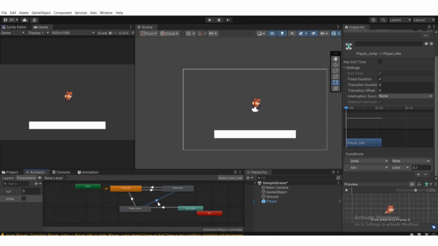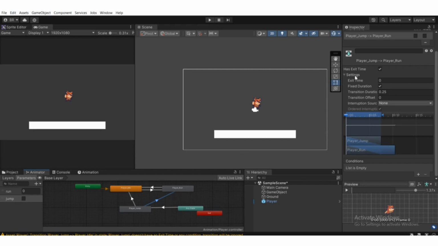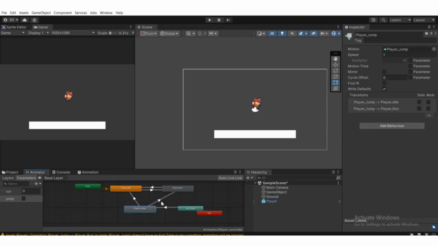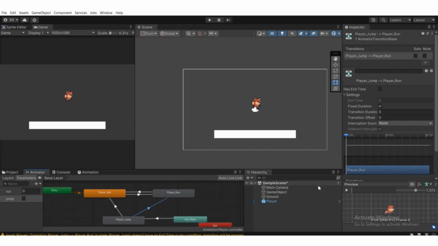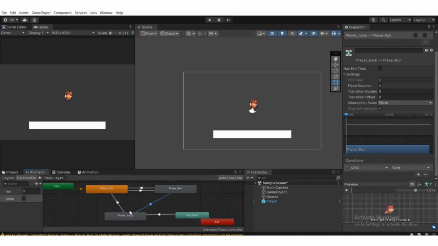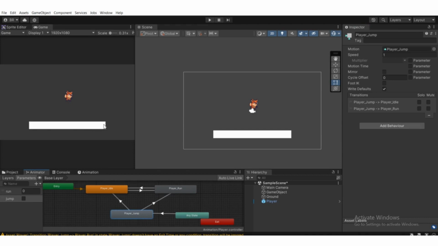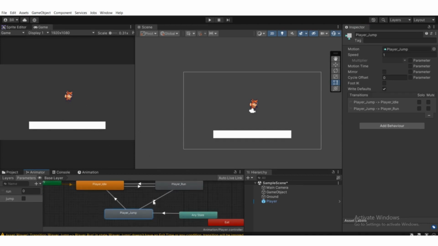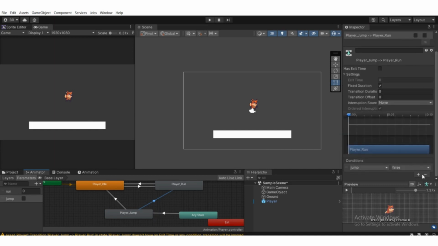And if we select this transition, we're going to uncheck this has exit time, and also set the transition duration to 0. In this condition, firstly we're going to set jump to false. As soon as we collide with the ground, we're going to set the jump to false. And we need to choose a second condition.